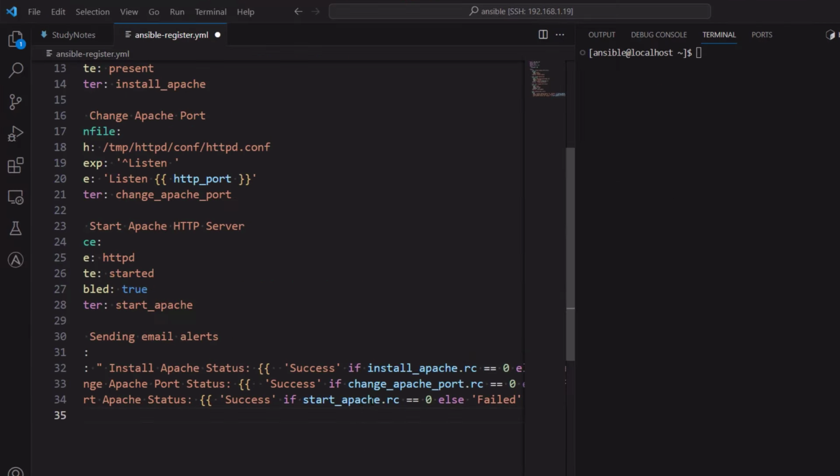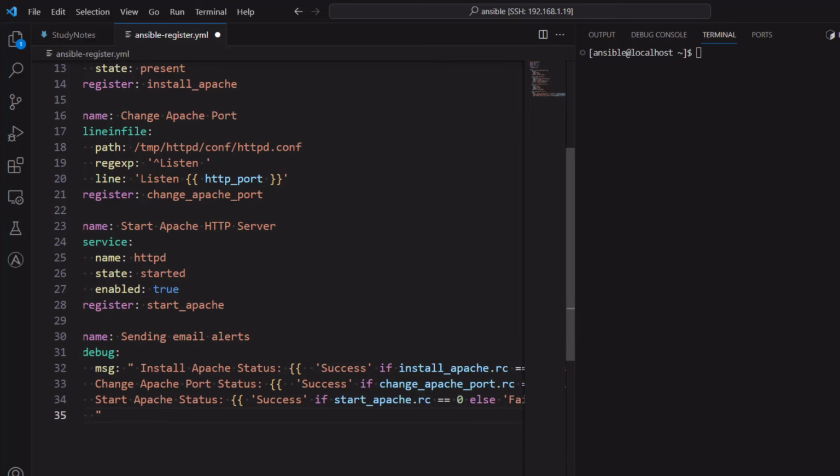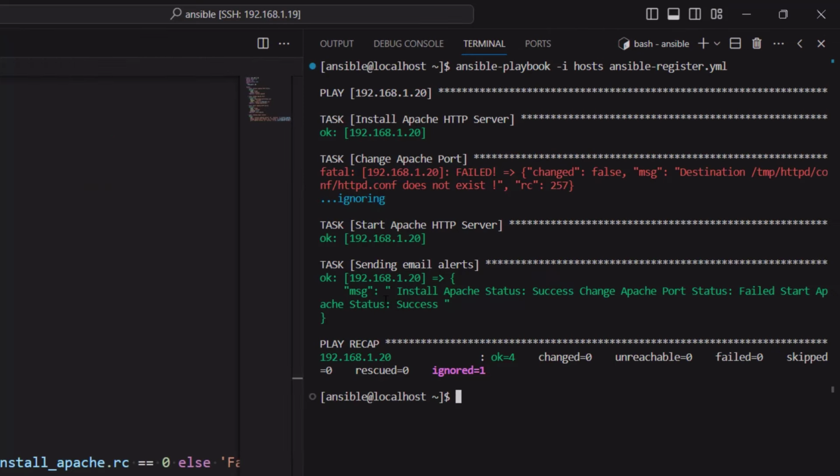Now one more thing which we need to remember here is when we are starting a service, it doesn't return the return code. It will typically return whether it has been successful or failed. So that's why we need to change this from RC to failed, and then this is going to be either true or false. So we are going to say if failed is true, then it means it has failed, otherwise it has succeeded. So we can just write if not started.apache failed is true, it means it has succeeded, else it has failed. So let's go ahead and run it again. Now here you can see we are seeing all the messages as expected.